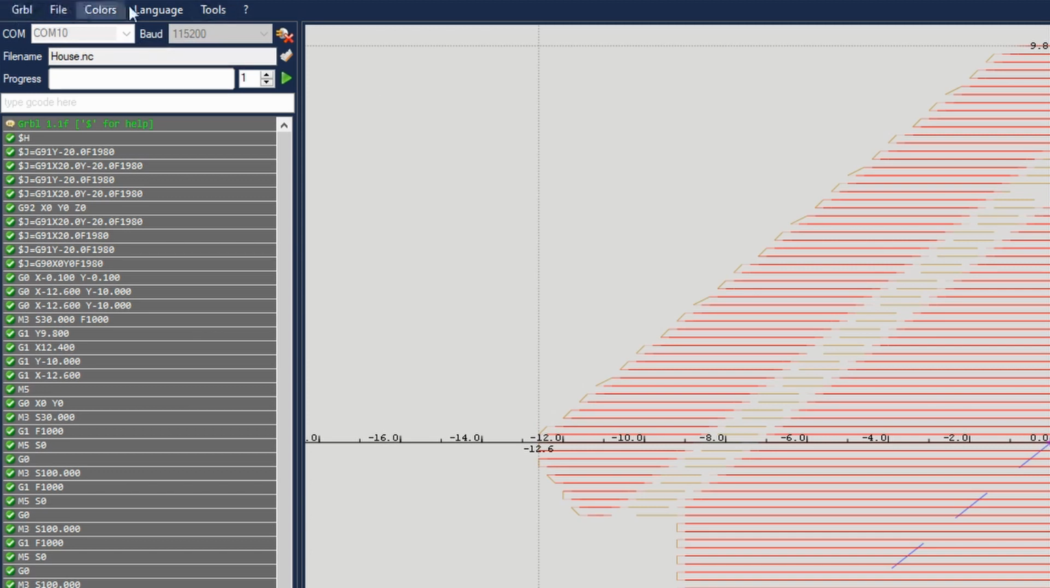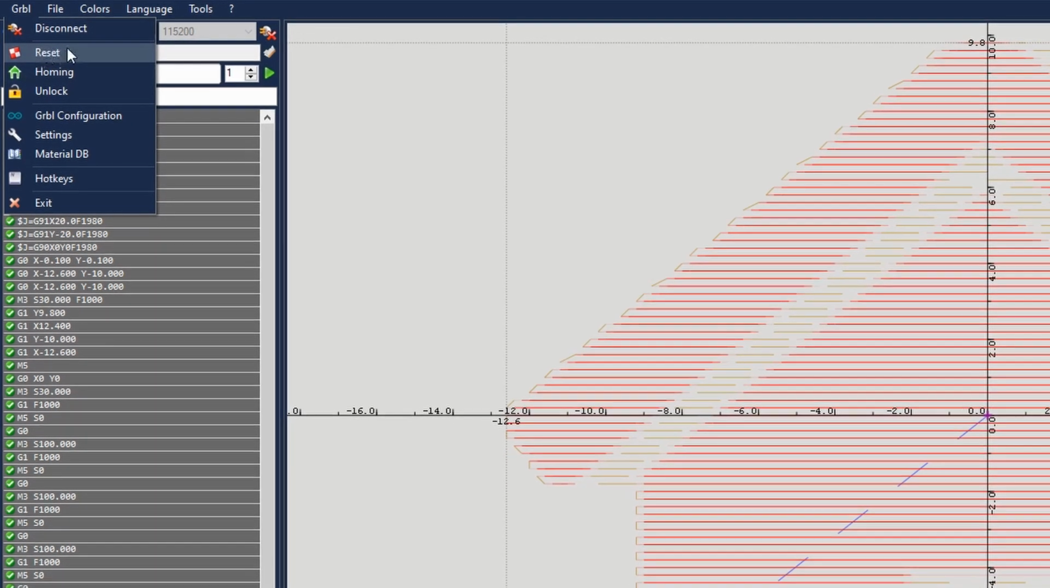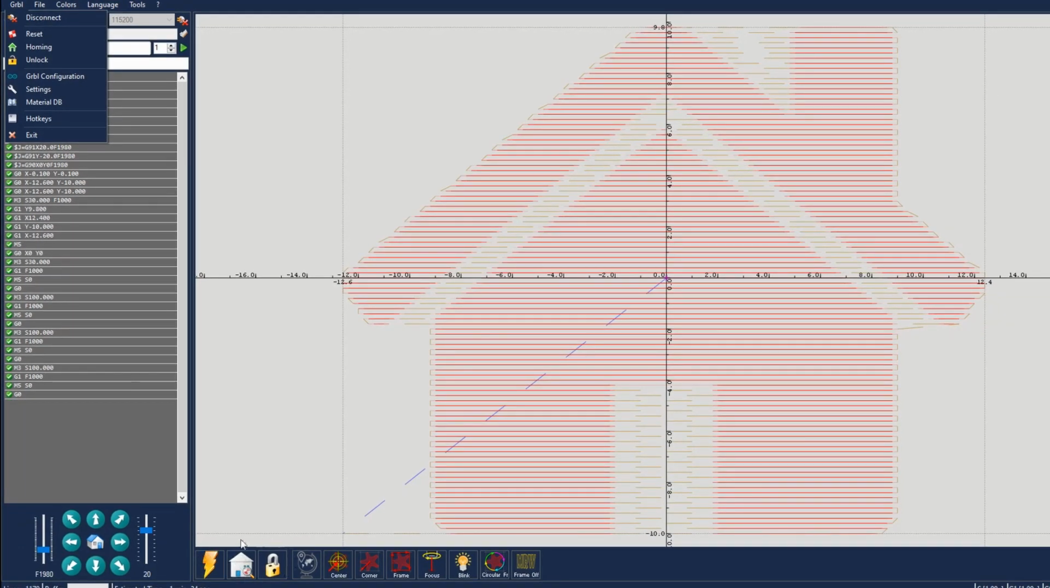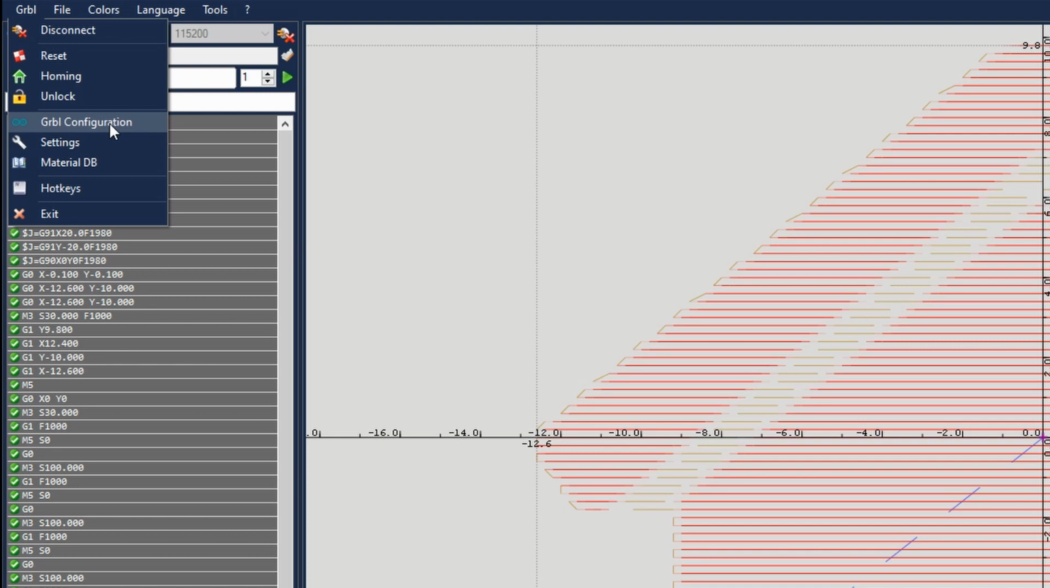Now before getting into the engraving itself, let's go very quickly into the submenus of the menu here on top. So under GRBL you will find some of the buttons that are already covered within the interface. So you will have the disconnect button, which you can also find here. Then the reset, the homing, and the unlock, which are the same three buttons that were over here. Then we have the GRBL configuration and settings. This is something that I will cover in the advanced tutorial.